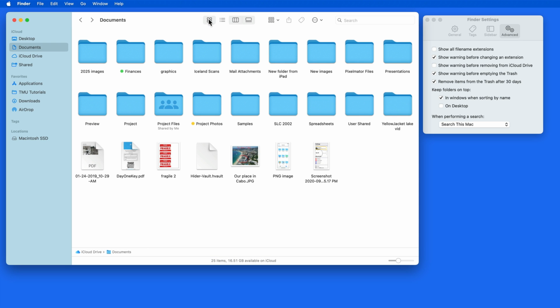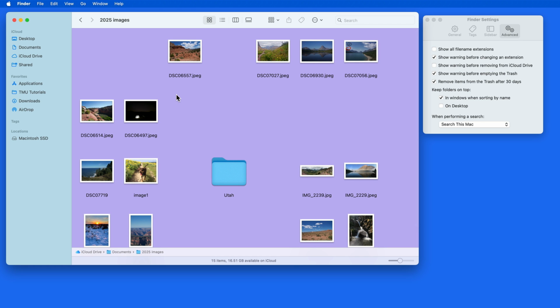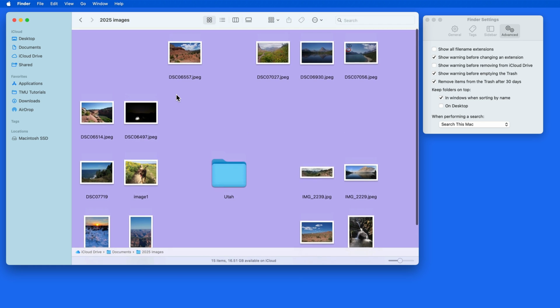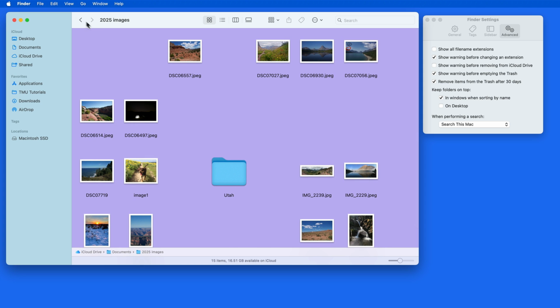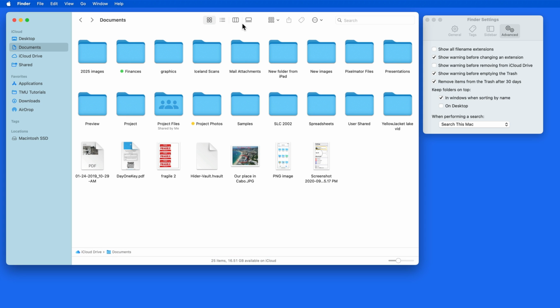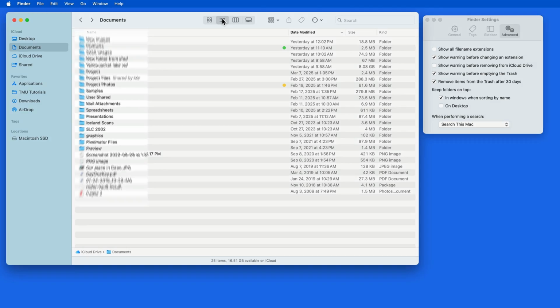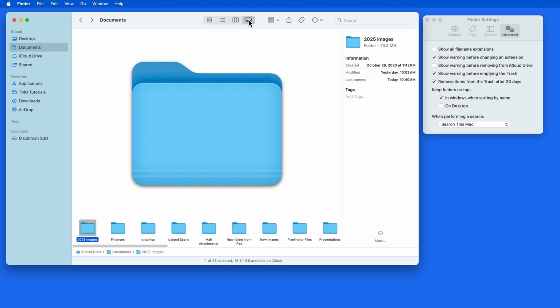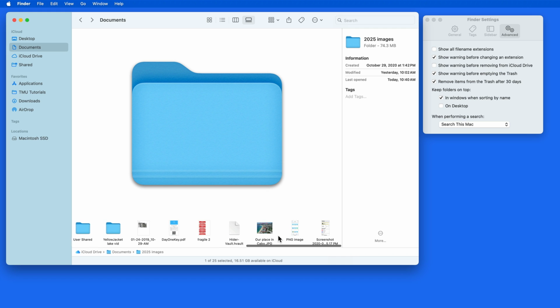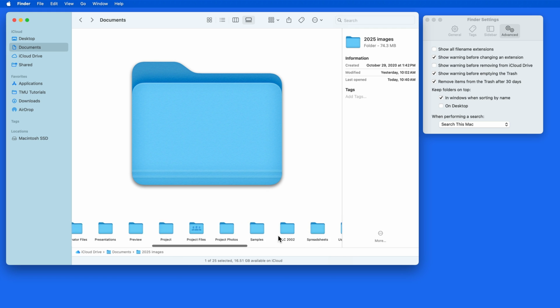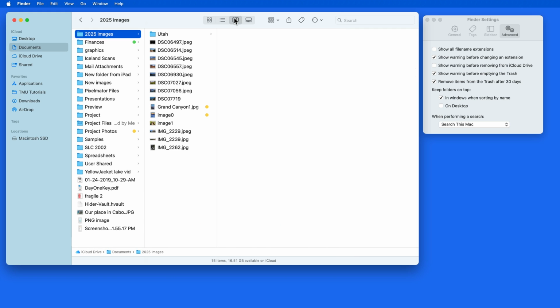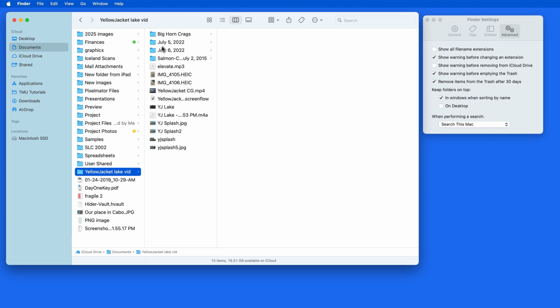This applies to every Finder view, unless that view had been previously adjusted, such as the 2025 Images folder in icon view. The background and arrangement remain. In gallery view, the folders are all displayed first to the left. In column view, the folders in each column are always at the top.